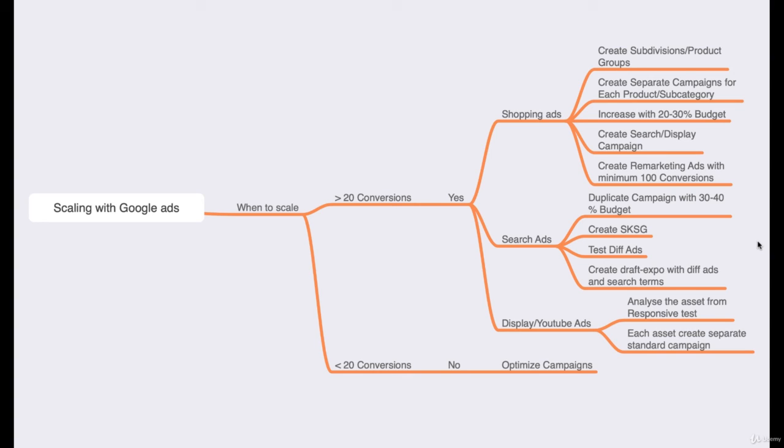I strongly recommend you to duplicate the campaign when you are scaling. Don't increase the budget in that particular campaign. Like if I'm putting a budget of 500 INR on one campaign and then I increase it, that's not how scaling is done. I strongly recommend you to duplicate the campaign with a higher budget. First I put the budget at 500, then I duplicate that campaign with 30 to 40% more budget. That's how scaling works.